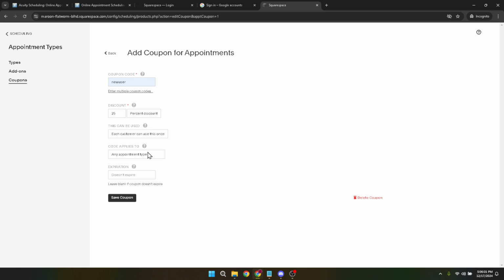Next, you need to decide where the code applies. This setting allows you to specify which services or appointment types the discount can be applied to. It's a way to target your promotions, ensuring they align with your business strategies and client needs.